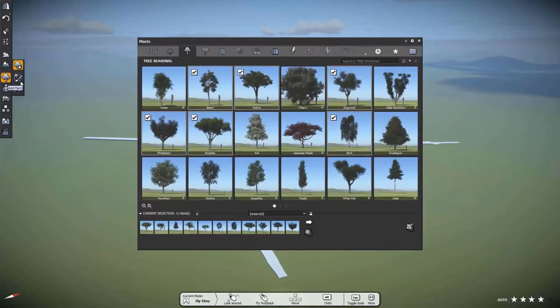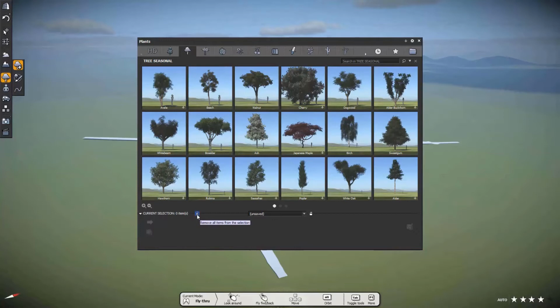So first go to the trees library. So once you click into that, you will browse your trees library, and here you can see already selected trees. We can delete this from here. Okay, so now you can see this is the current selection 0 item.